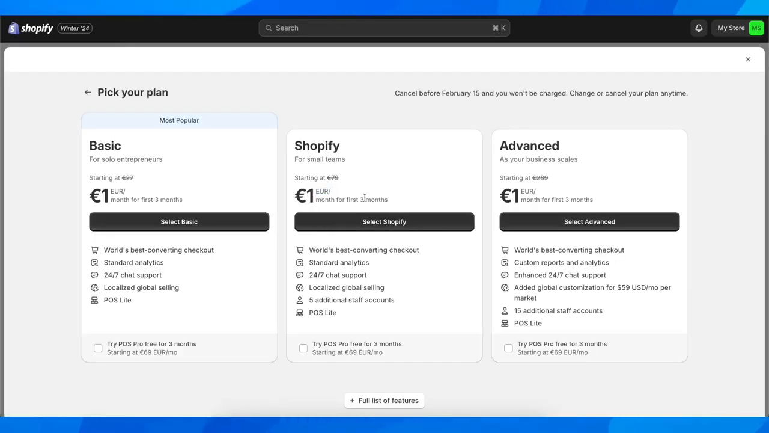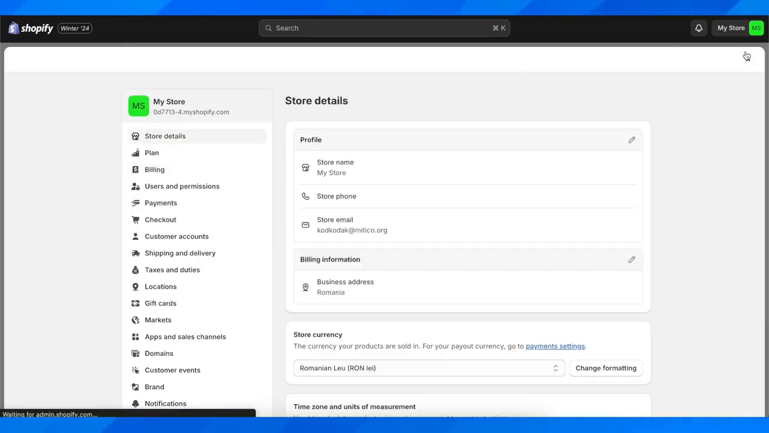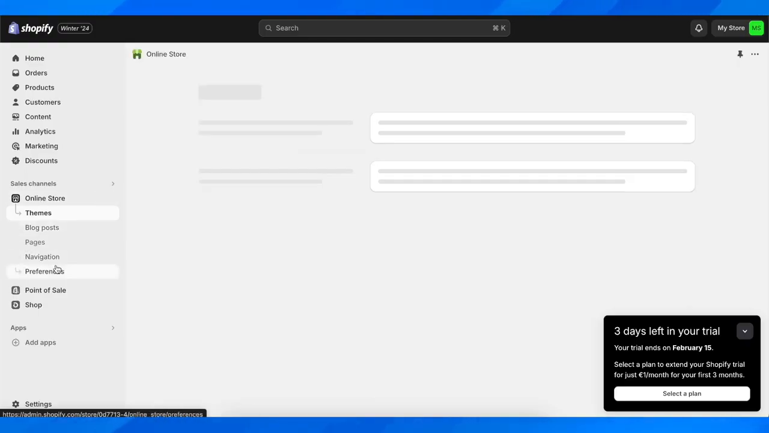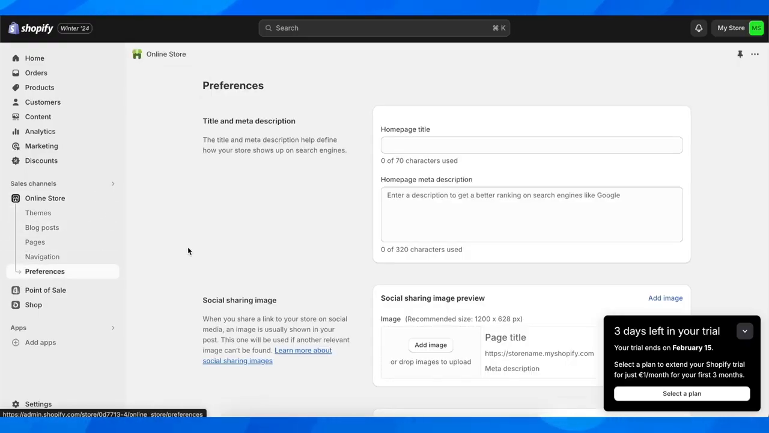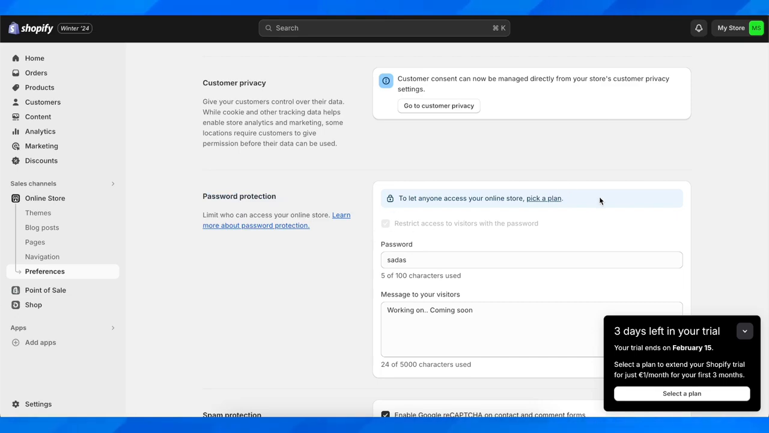As you can see here, you can get the Shopify plan for €1 per month for the first 3 months. And you can get the basic one if you want. After you select one of these plans, simply go back and then go to online store. Then here, simply go to preferences. After that, scroll down and disable this option here, the password protection. Simply disable this, and that's all you have to do in order to publish your Shopify store.